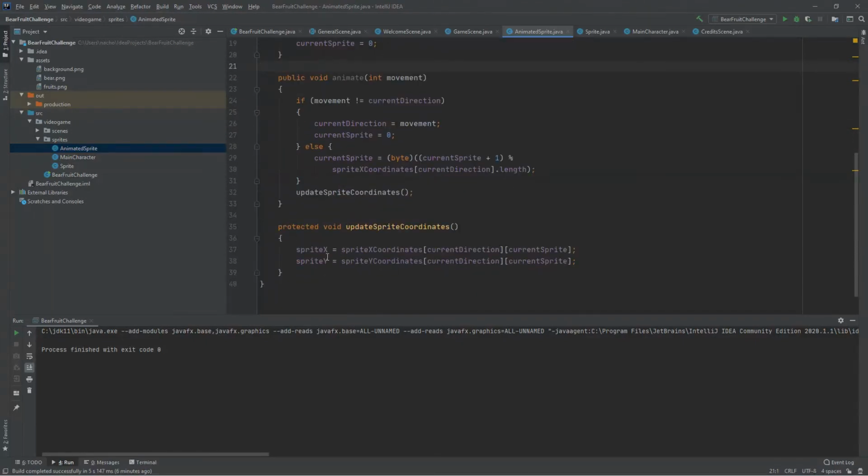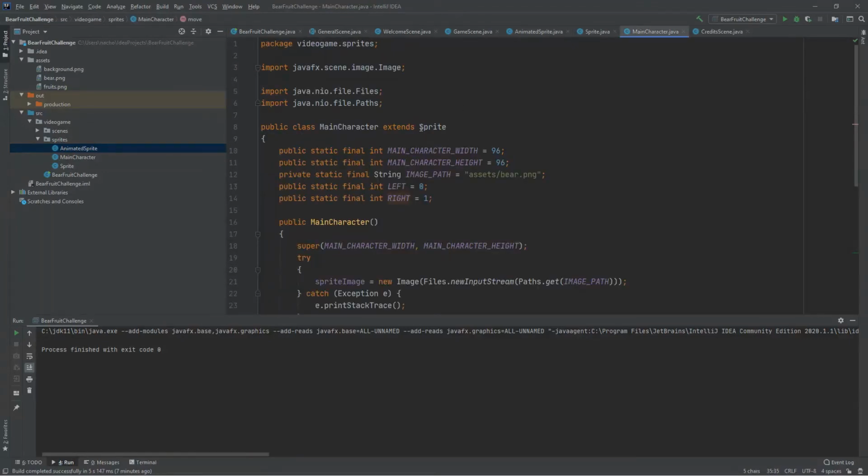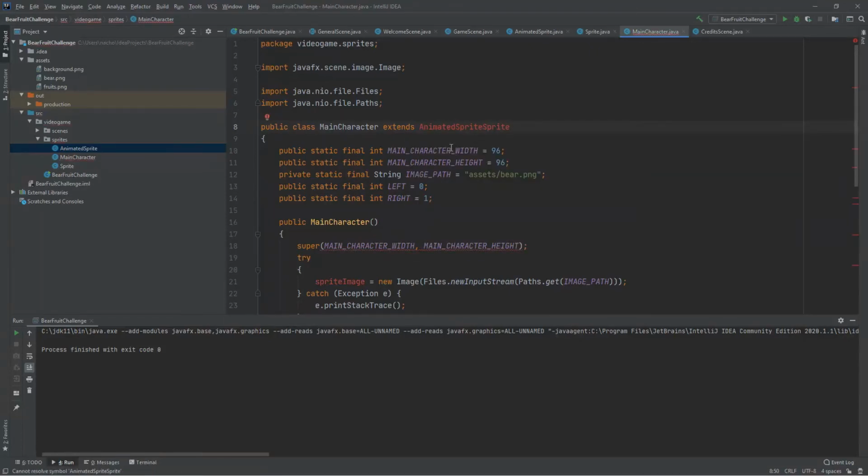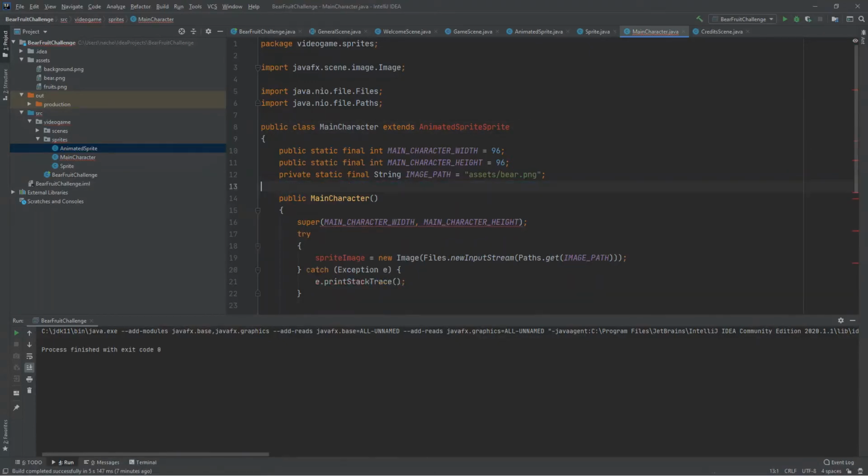Let's see how to apply this class to our main character. Now our main character is no longer extending sprite class. From now on, it's going to be a subtype of animated sprite. Okay? We no longer need these 2 constants because they are already reflected in our animated sprite class here.